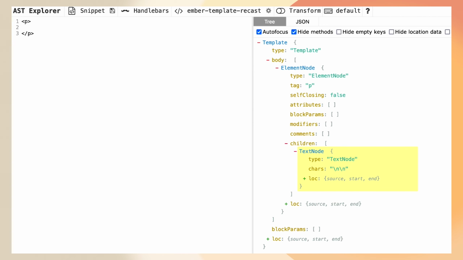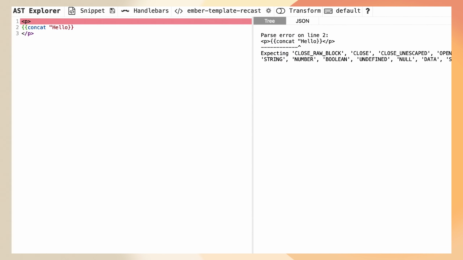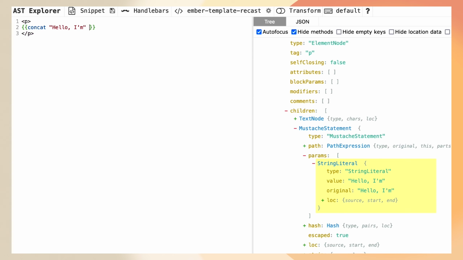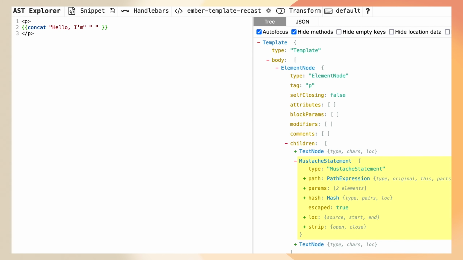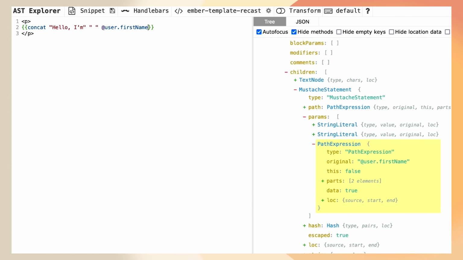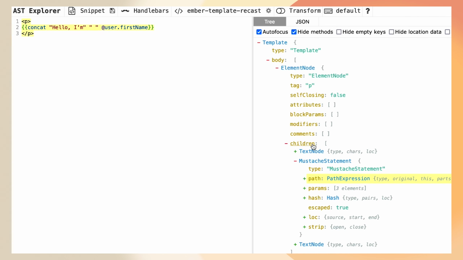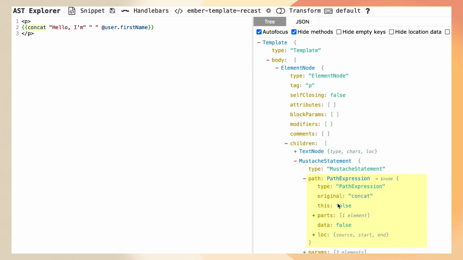Now, let's see with the pattern that we want to identify. Let's write the concat helper. Let's just use it with a mustache statement, concat helper, some string value, some other string value, and a variable. Okay. How is it? Here we have it. Inside the mustache statement, we have the path expression. The path expression is our concat helper. The path expression with original concat. That's what we want.